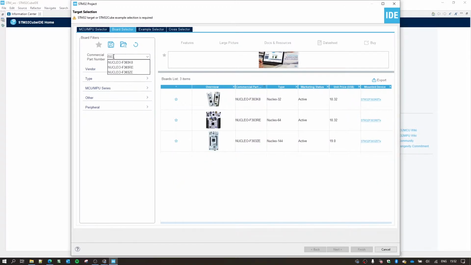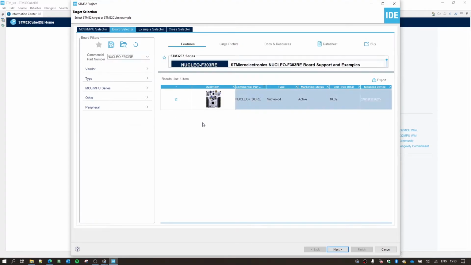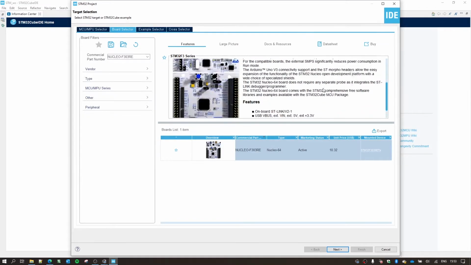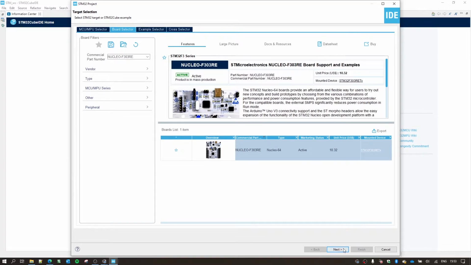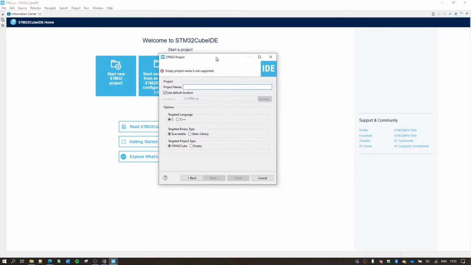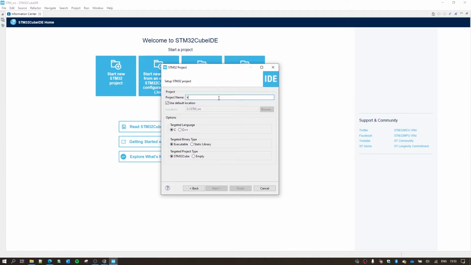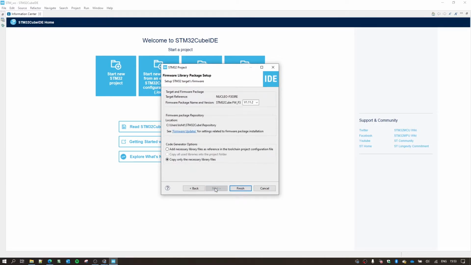So we do have the Nucleo board with us, which is the F303RE. So I'm just going to select this one, and then you have more details about it over here. And then make sure to select this option over here and then click on next. And then it asks us to give it a project name. I'm just going to write in KD_test. Now this is at the location of my workspace. It's just a folder in the C drive. Targeted language is C, and the rest of the things can be left as they are at the moment. Then I'm going to click on next.